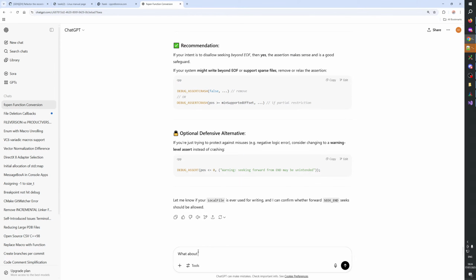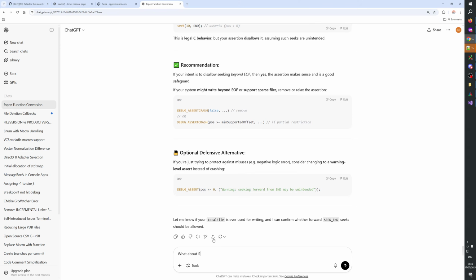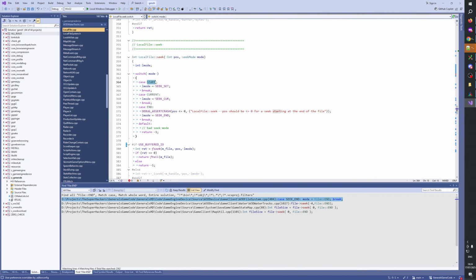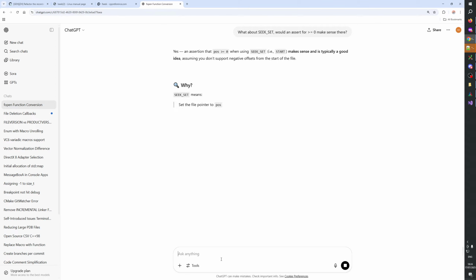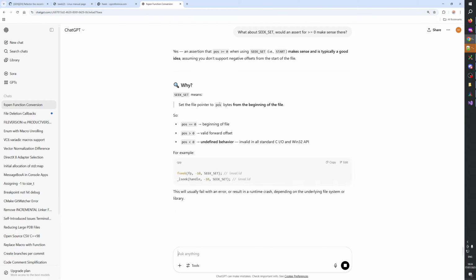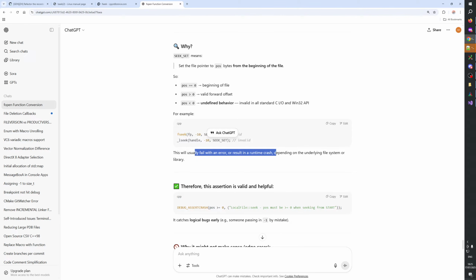What about seek set? Would an assert for larger equals 0 make sense there? Yes. Set the file pointer to pos bytes from the beginning of the file. Pos negative is undefined behavior, invalid in all standards. Yeah, what would actually happen? Would it crash, fail with an error, or result in a runtime crash?